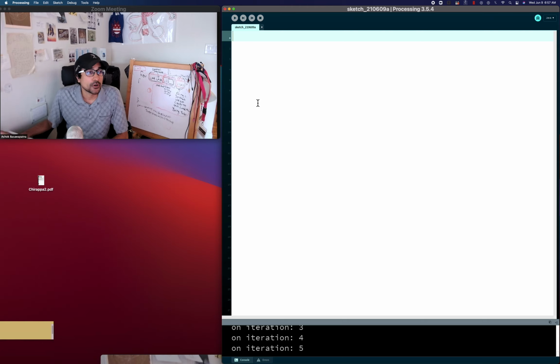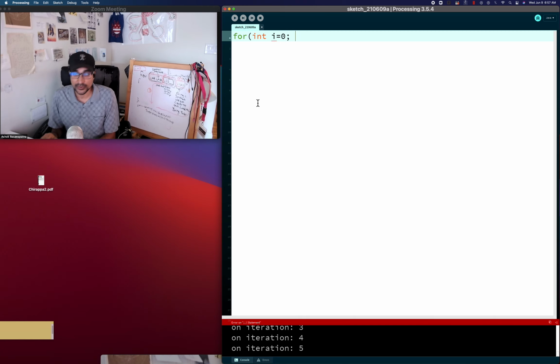I'm not going to do void setup. We'll just make a thing here. You can write code here and it will work unless you have setup and draw, and then it gets weird. So let's say I want to print out 20 lines, the numbers 1 through 20 or something like that.